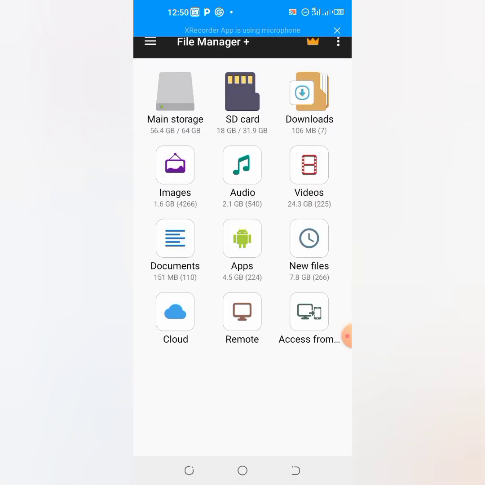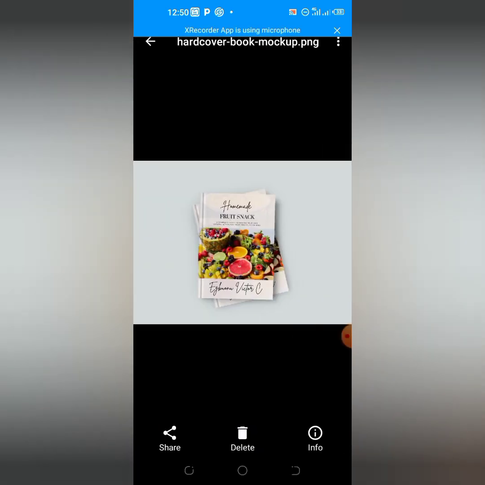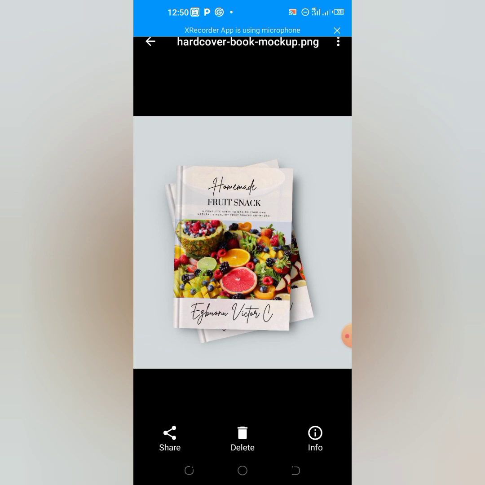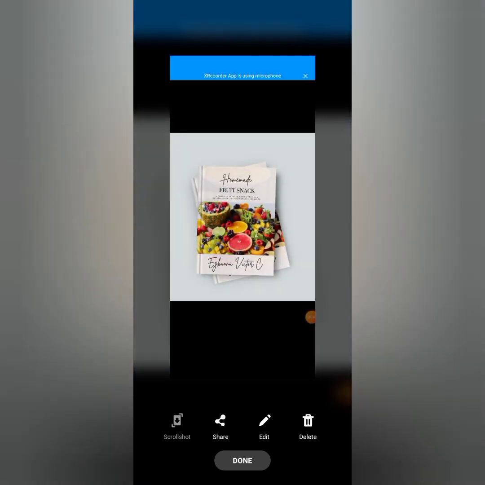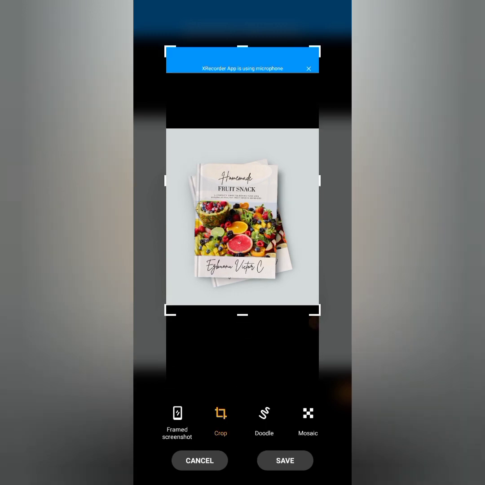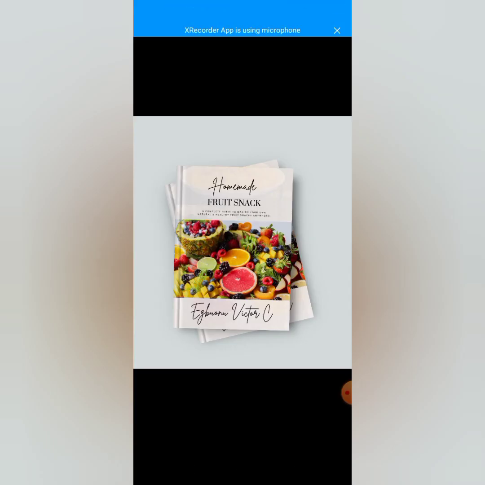Go to images, see on your download, and it's there. So this is our beautiful image right now. Yeah, so we'd also experiment on another look. But then we can just screenshot and crop this, and it looks beautiful. So that's nice.